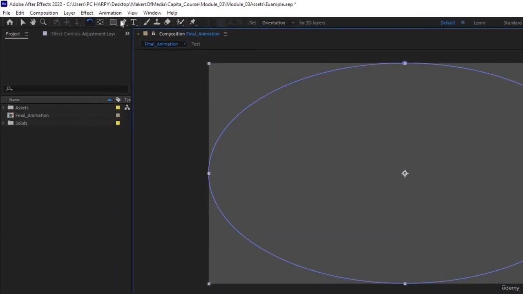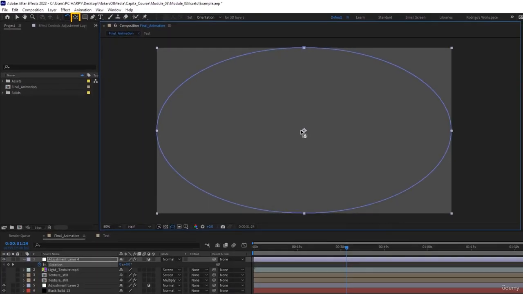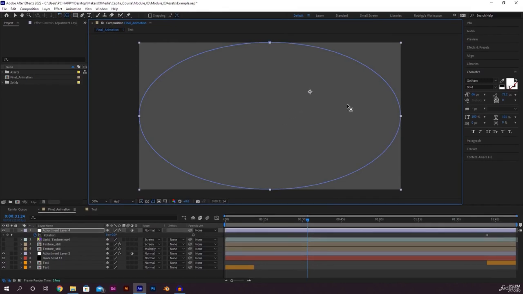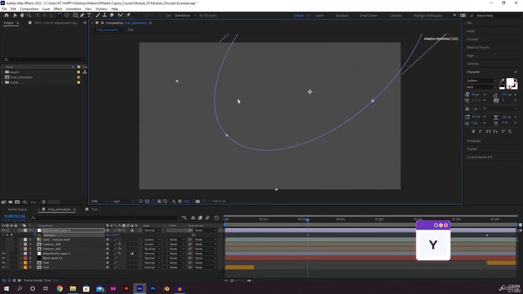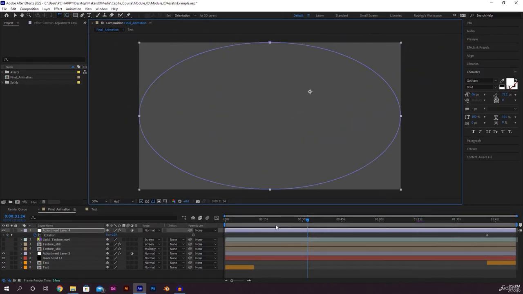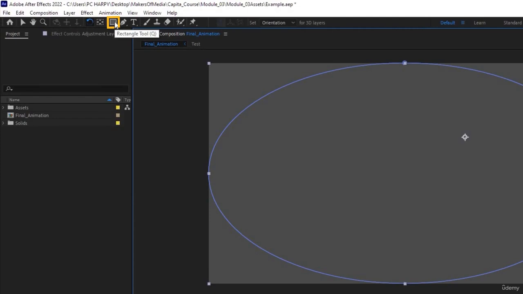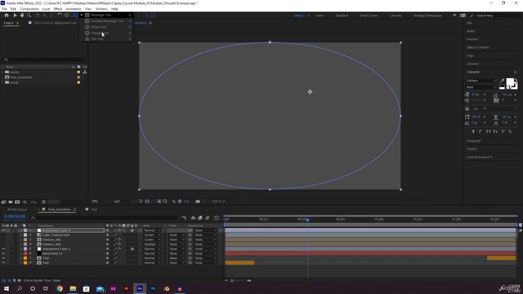The Pan Behind tool allows us to move the anchor point of a layer and can be accessed by pressing Y on our keyboard. Avoid moving the anchor point if you already have position keyframes on your layer, as this will affect them.